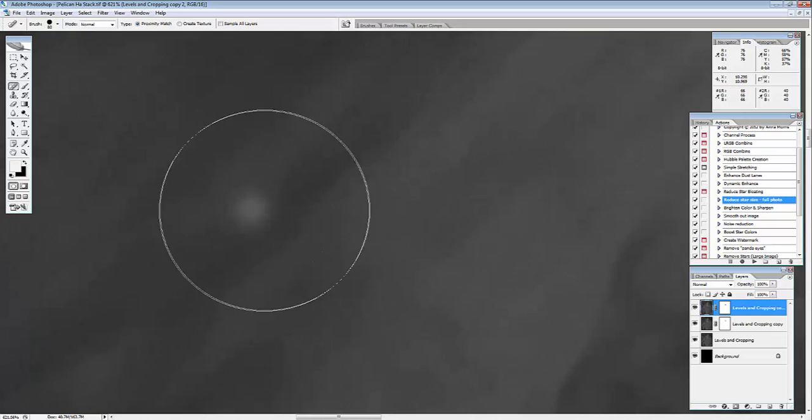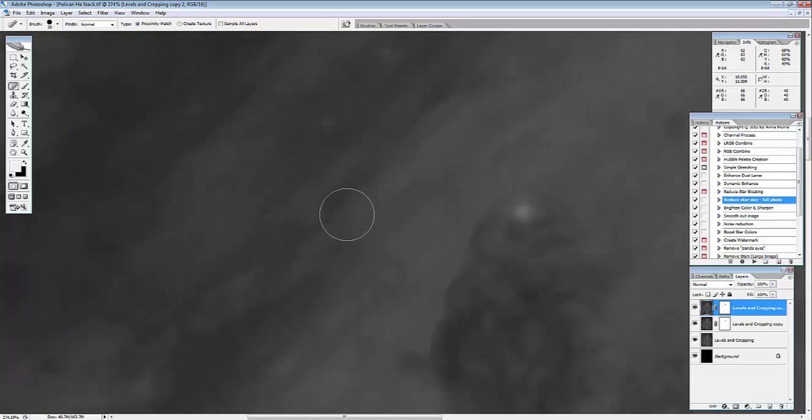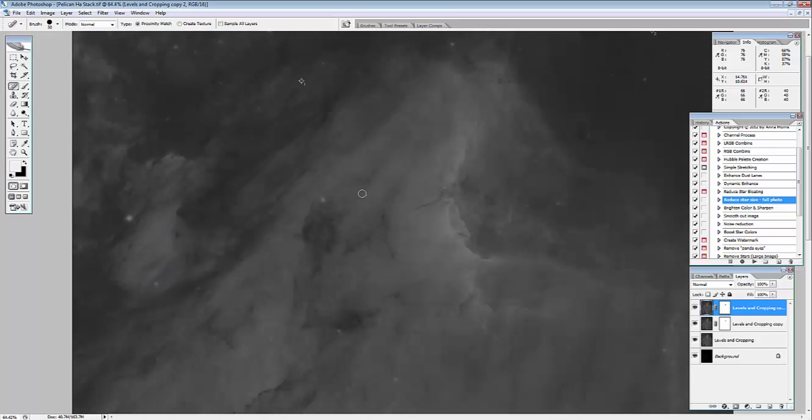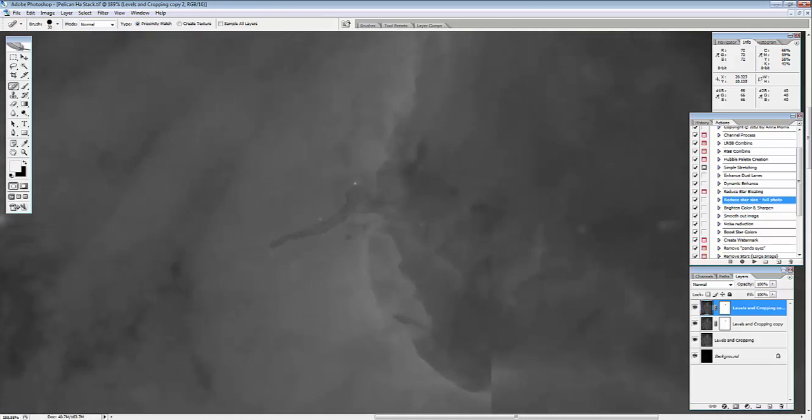So I'll zoom in here on another star here. Come down just a little bit larger than the star. And it continues that nice dust lane there without actually damaging that. So you can see I probably have maybe 40 or 50 stars throughout the image that I want to take care of.